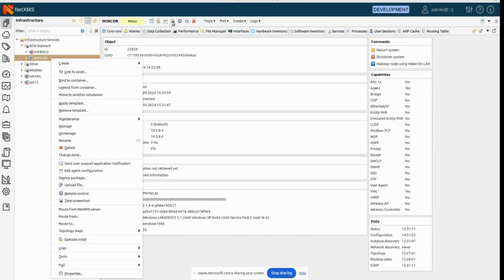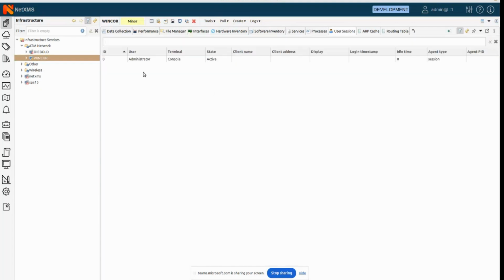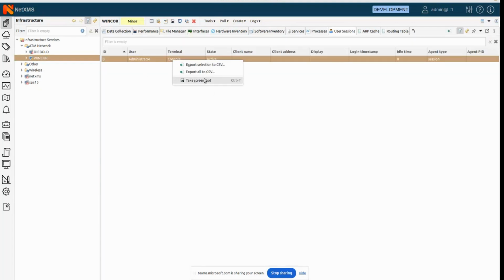You also have it in the upper control line. If I choose take screenshot, it will basically just take a screenshot. By default, it will use whatever session is on the physical console. If you have remote sessions, if you have multiple sessions, you have the option to select the session in the user session view and take a screenshot for a specific session.